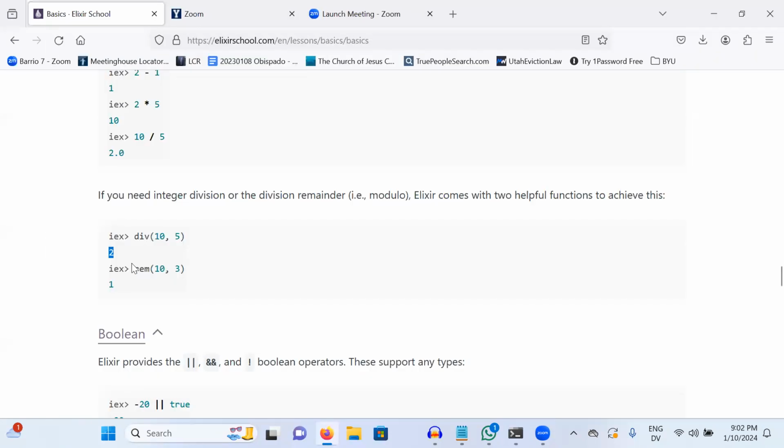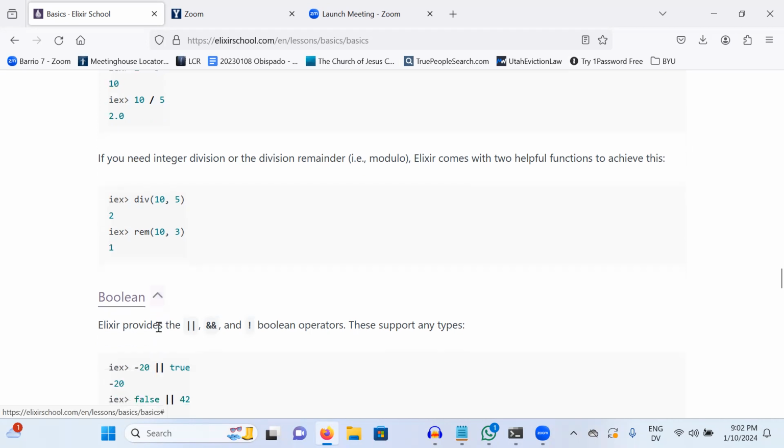The reason I showed you that is because we do have a remainder function, which in this case would be 3 if I was using div, but since I'm using a remainder, it gives me, after dividing 10 by 3, what's the remainder? Well, you have 1 left.